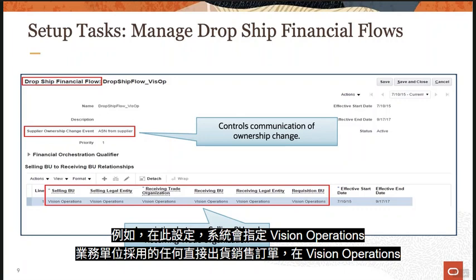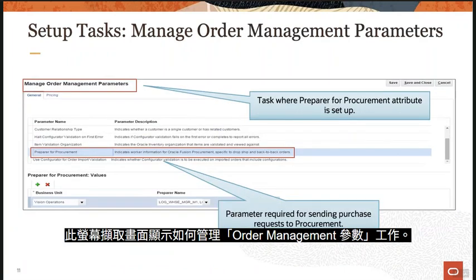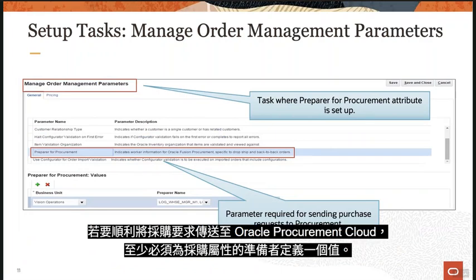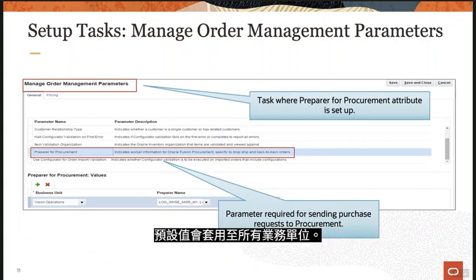This screenshot shows how to manage the Order Management Parameters task. To successfully send a purchase request to Oracle Procurement Cloud, at least one value needs to be defined for the preparer for the procurement attribute. The default value applies across all business units. Also, specific values can be set up at the level of each business unit. The preparer is the person that your buyers are expected to reach out to if they need to discuss something within the context of fulfillment of the customer order.